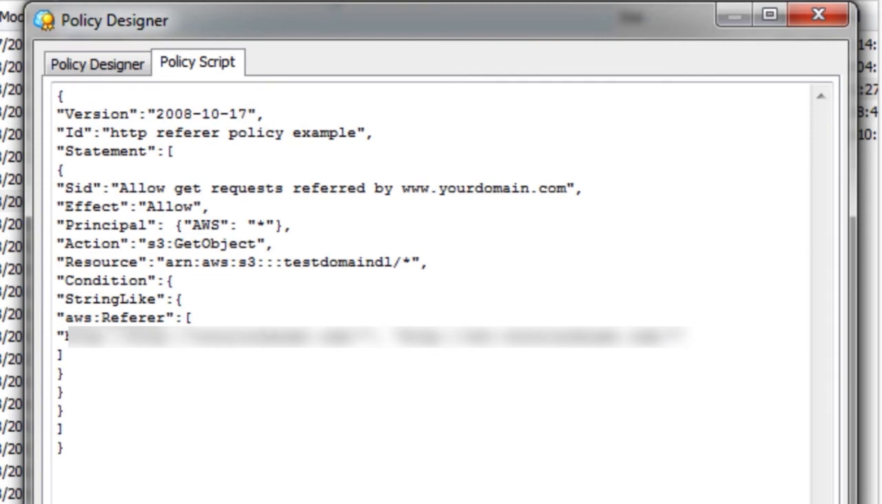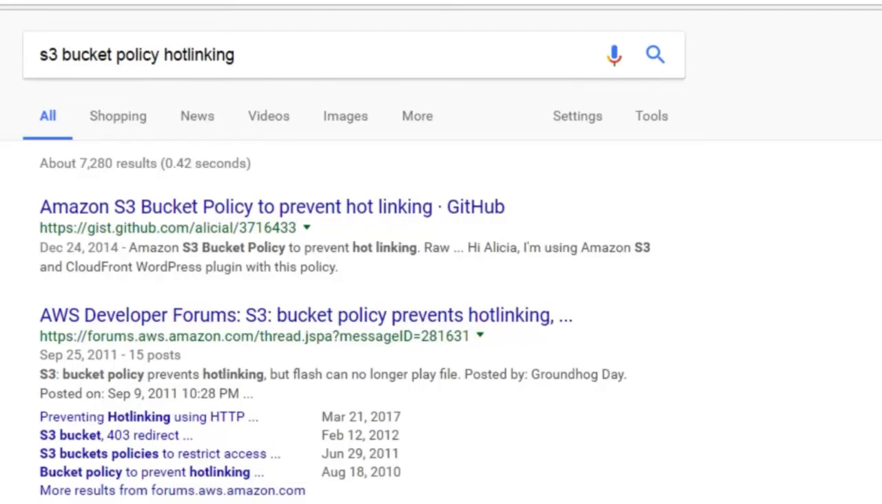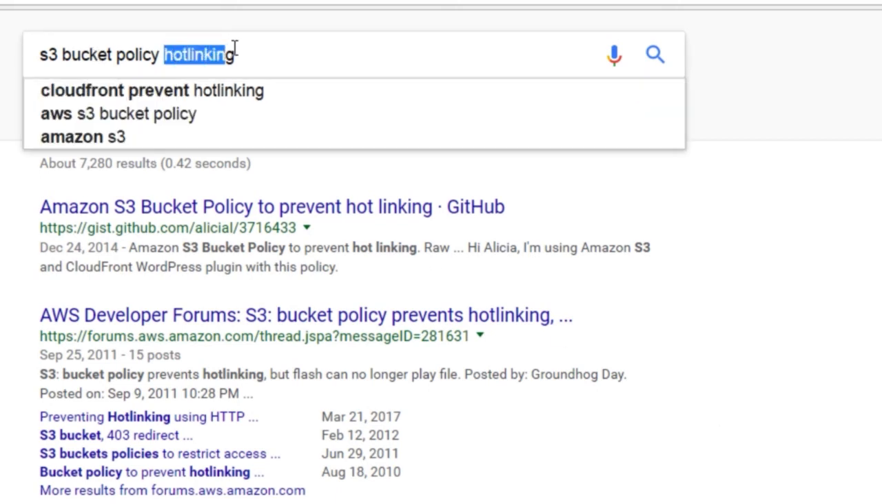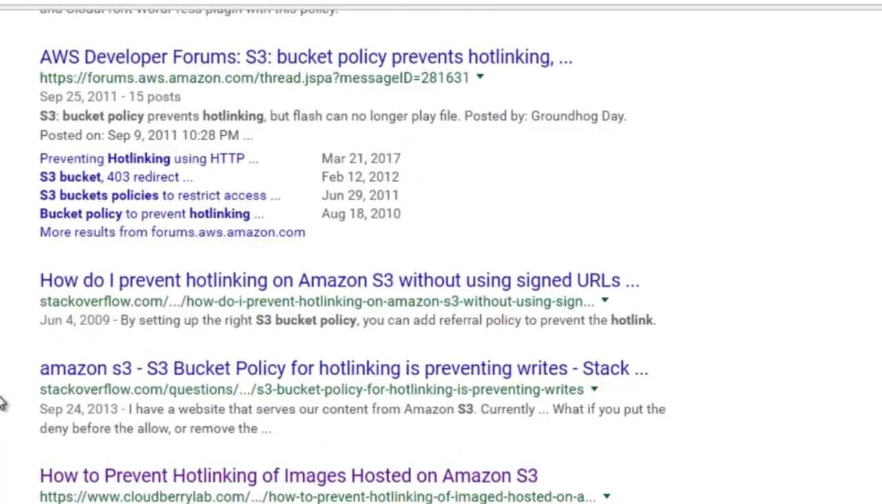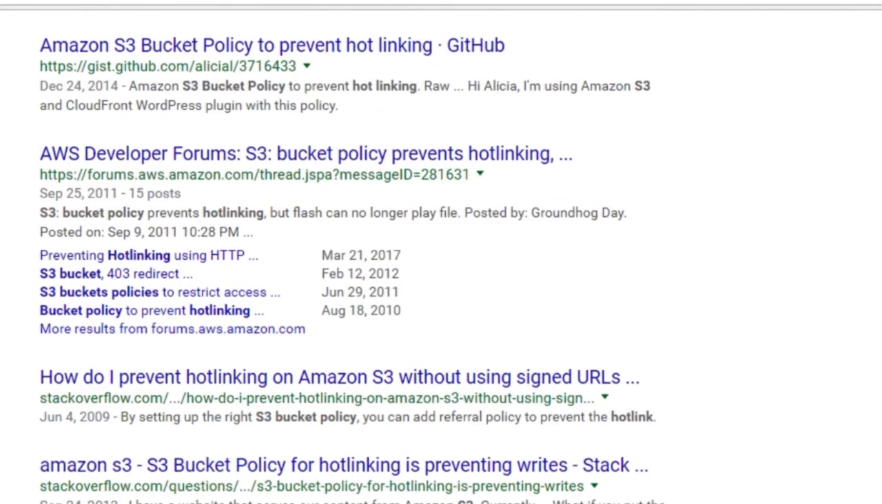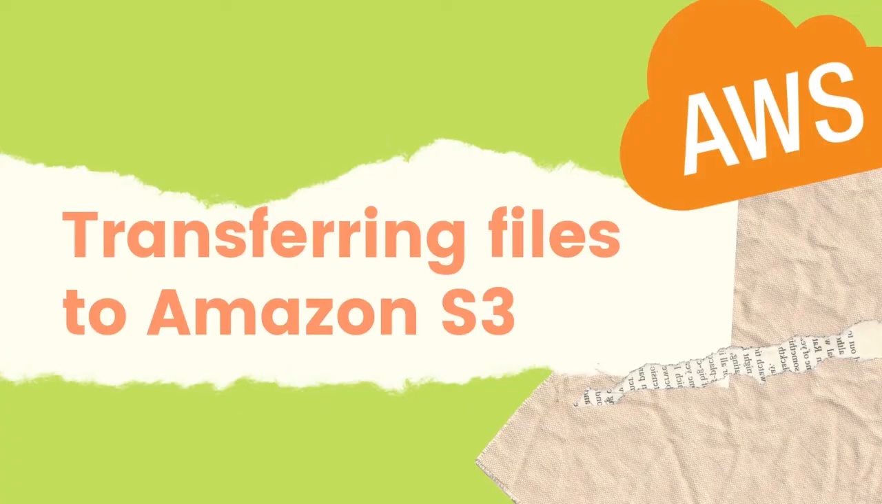And like I said, the newbie way: if you ever forget, or you don't have access to Cloudberry whenever you are watching this video, simply go to google.com, look for an S3 bucket policy, make sure the word hot linking is in it, and you will find a lot of ones here. And all you do is customize it and you are good to go.